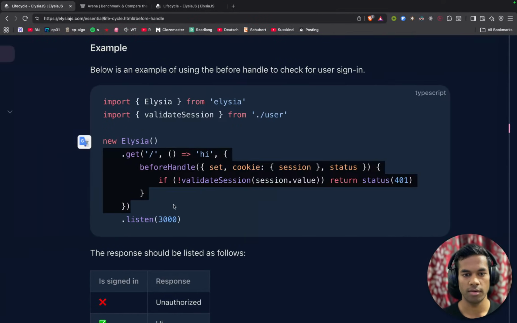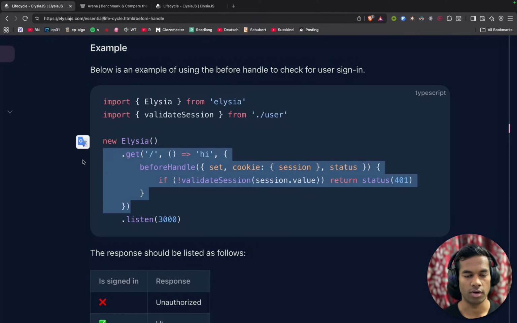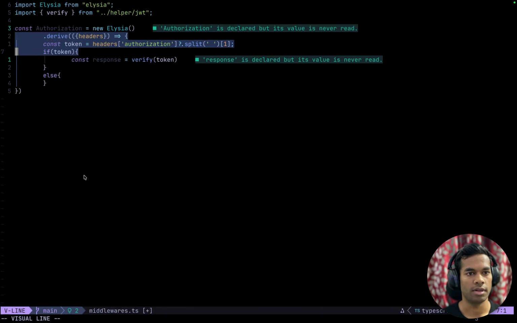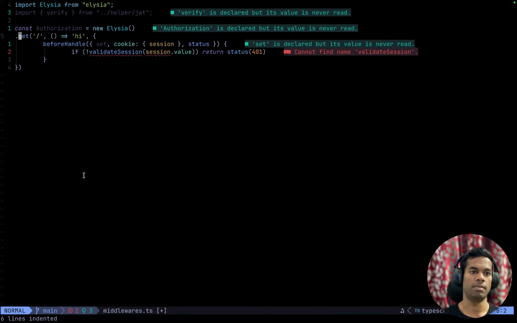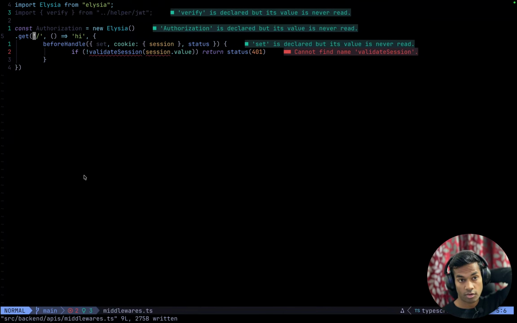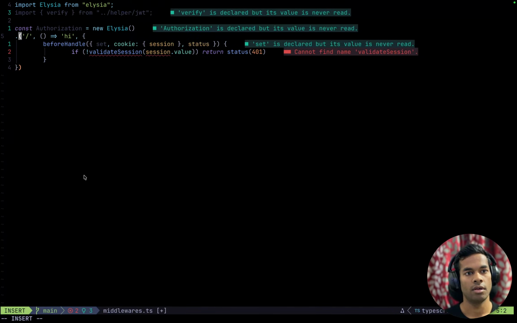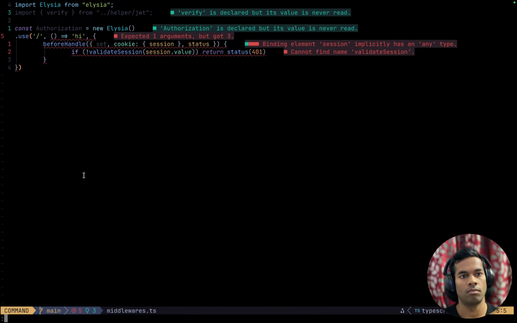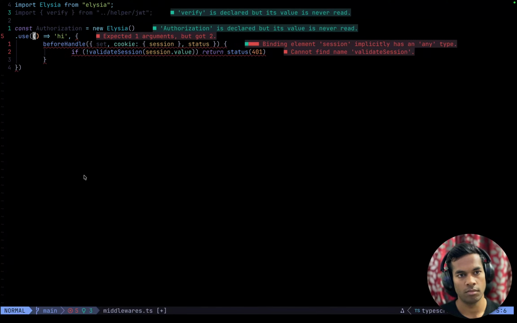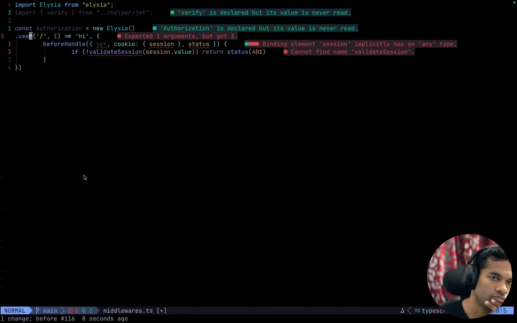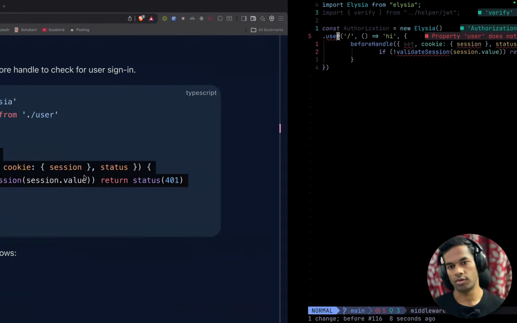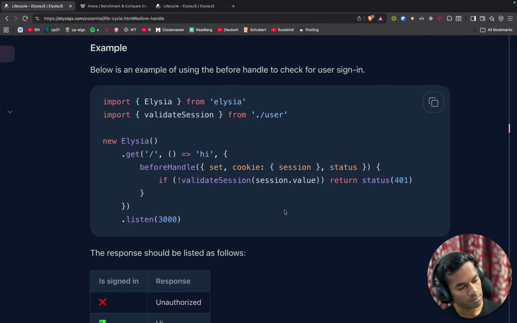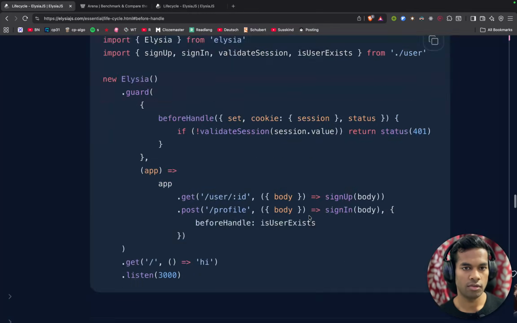And copy paste this whole thing. Ah, no, this is fine. Dot get. This is putting dot get method. Let's say we have a method which says dot get. No, this will say dot use. That is not good.